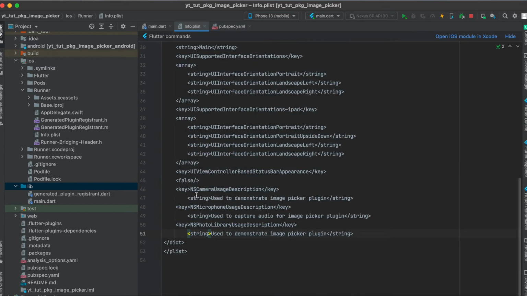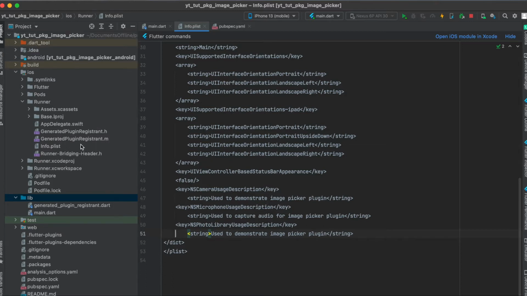For the setup, we have to define 3 keys. If you want to use the camera, if you want to use the microphone for videos, and if you want to access the photo library. For this, you have to go under your iOS folder, Runner, and then open up the Info.plist file, and then just copy and paste this into your code, or just write it yourself. And then of course you have to give here your custom explanation.